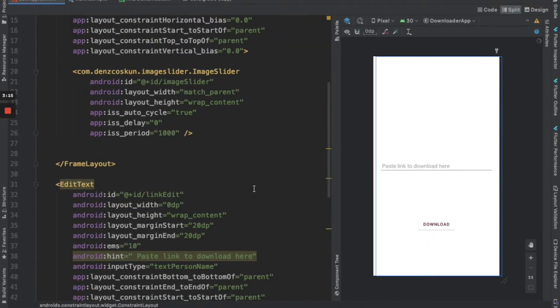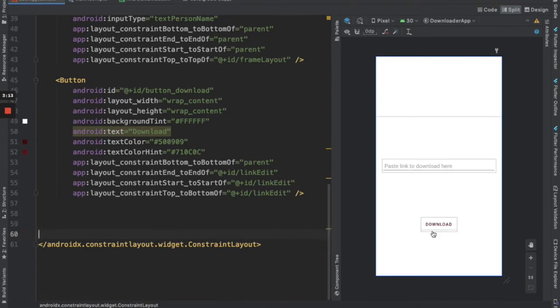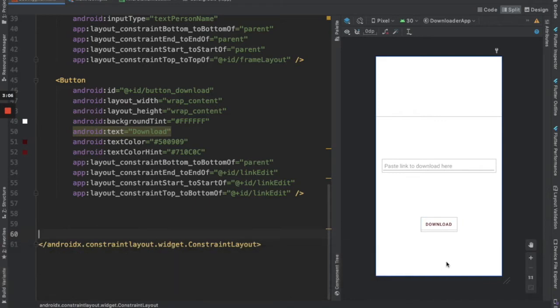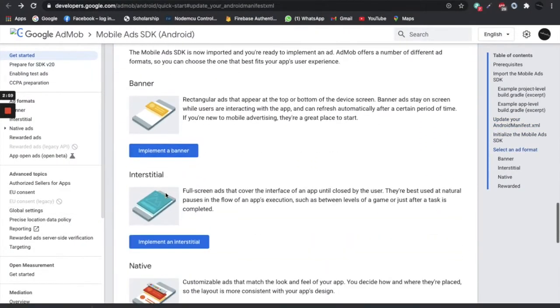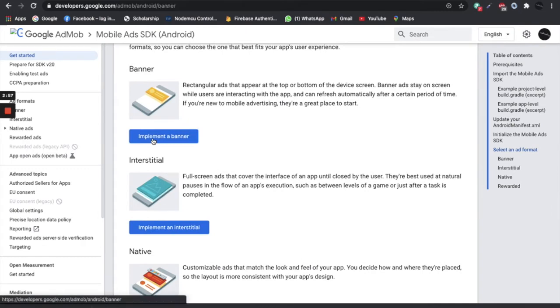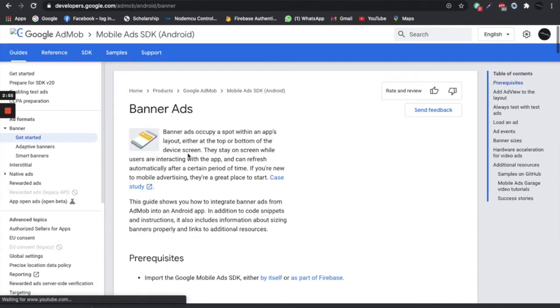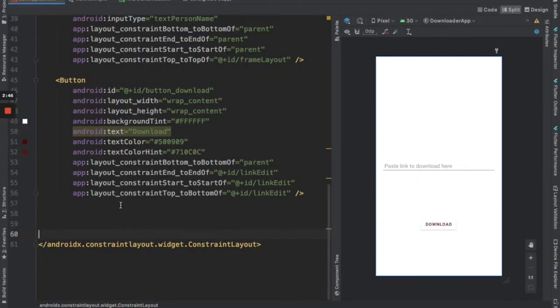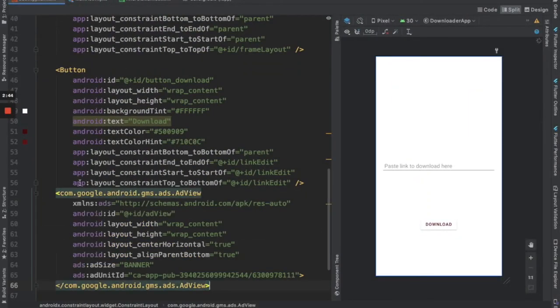Okay, in main activities, in this button I am showing the banner ad at the bottom of the button. So here go to implement a banner, and this XML code, simply copy and paste here.